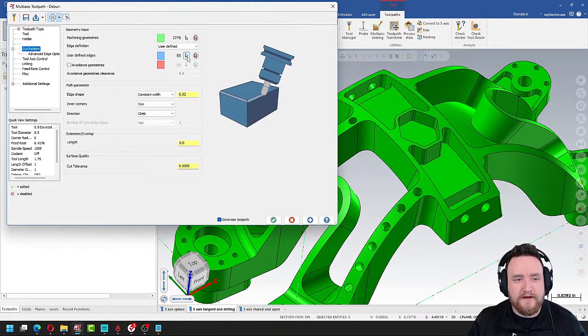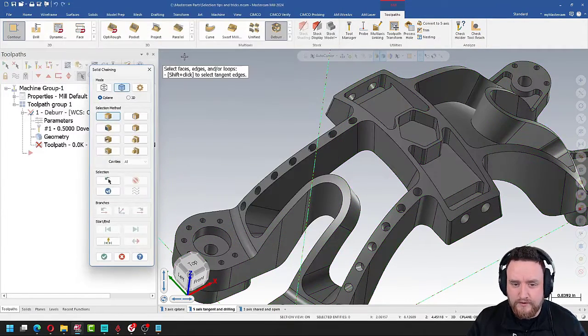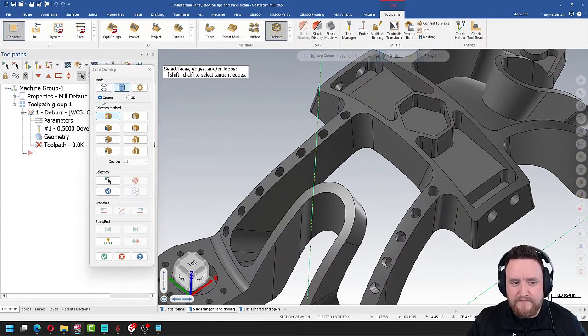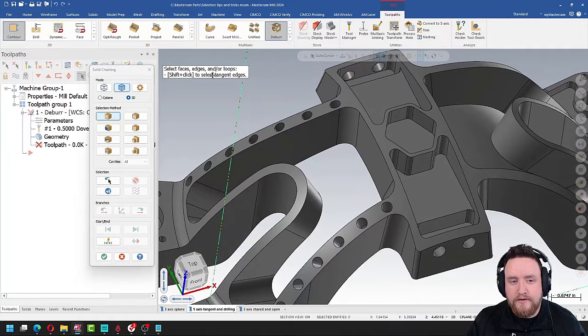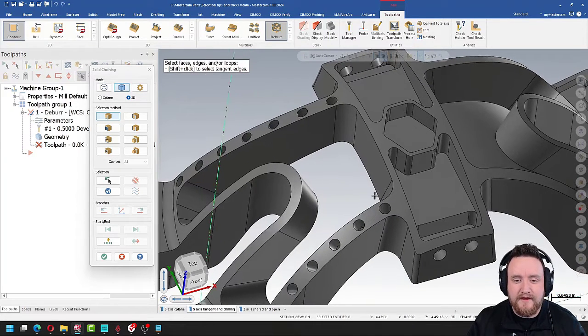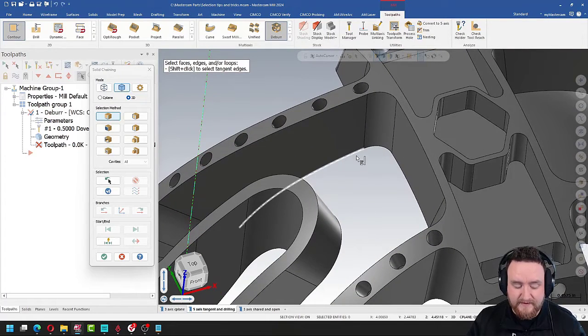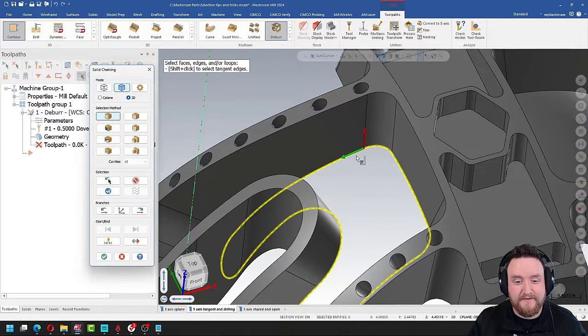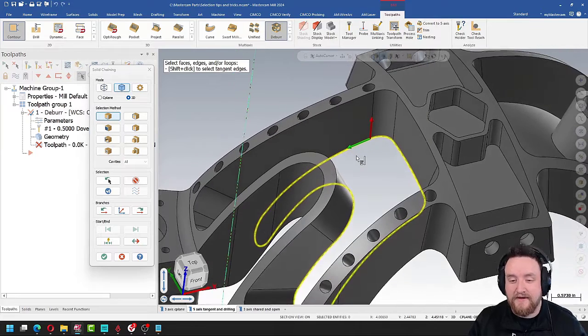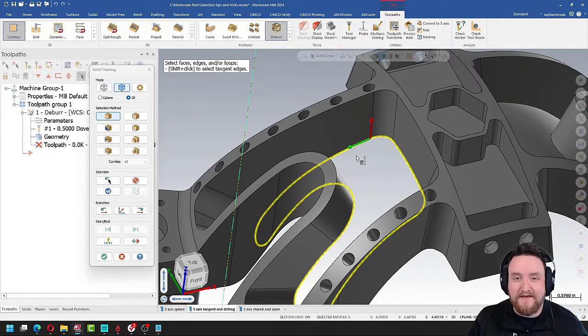In the parameters, if I go to select my edges that I want to put in here, instead of using C-plane, I can set this back to 3D. But remember, you do have an option here for shift click to select tangent edges. Since everything here is tangent, I can make my selection really quick with a shift click. I can quickly pick that entire edge for that whole pocket, making this very easy to do.